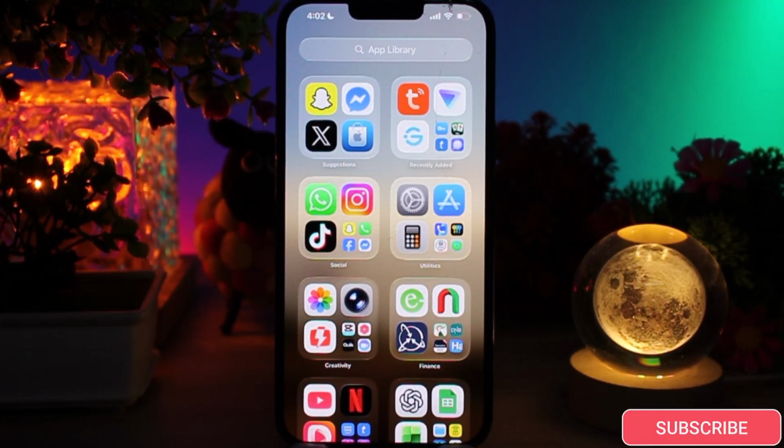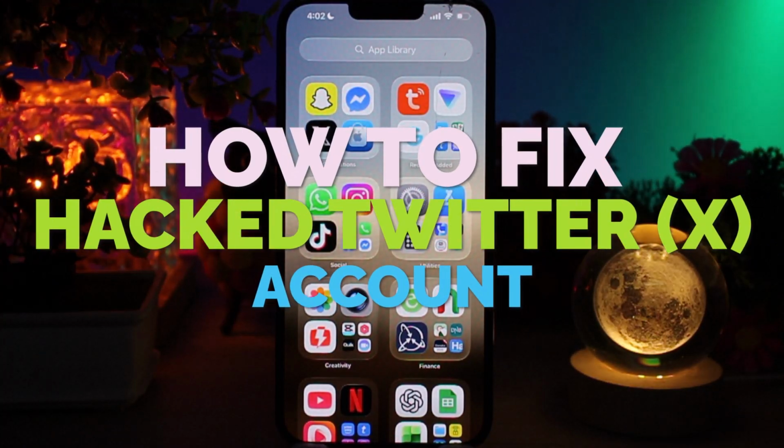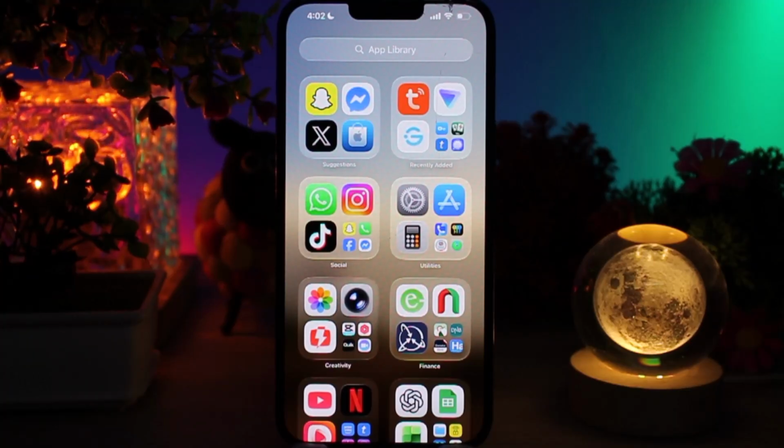In today's video, I'm going to show you how to fix a hacked Twitter account, known as X account. First, let's look at signs your account may be hacked. You may see tweets you didn't post, messages you didn't send, or an email saying your password was changed.